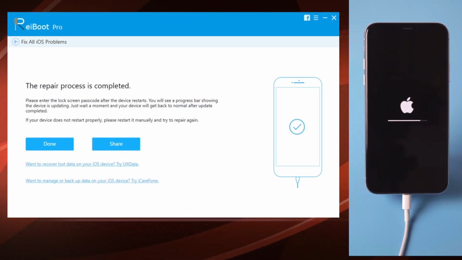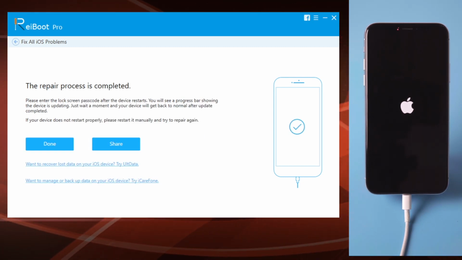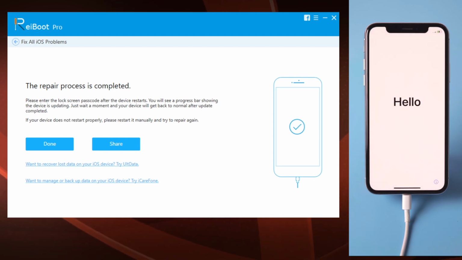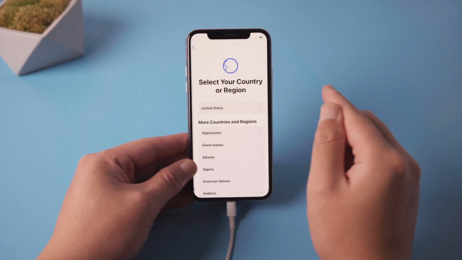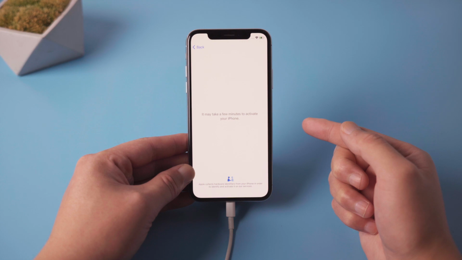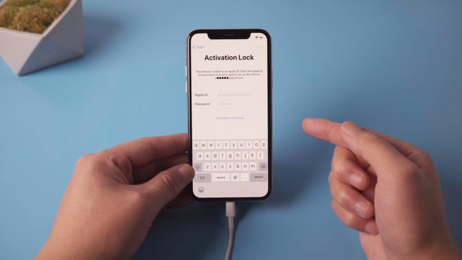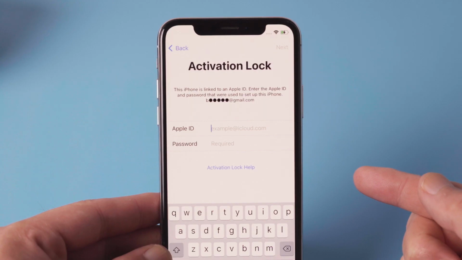Well done, now it says the repair process has completed. Let's get back to the phone and set it up. If Find My iPhone is enabled for this device, you'll see the activation lock after connecting to a network.